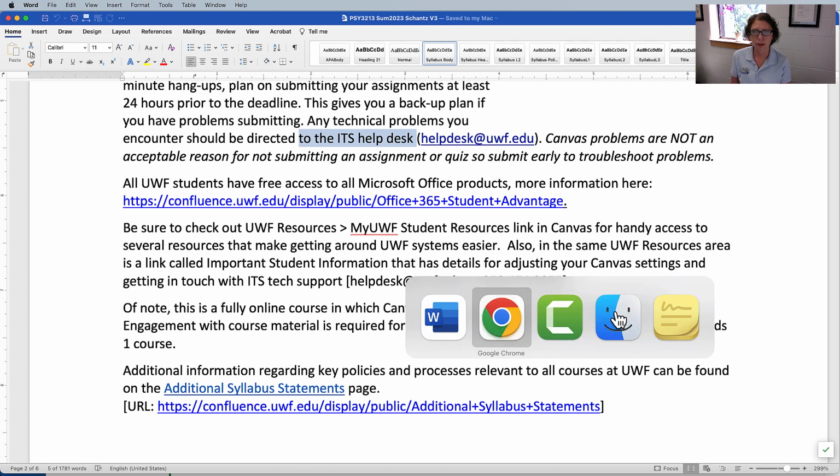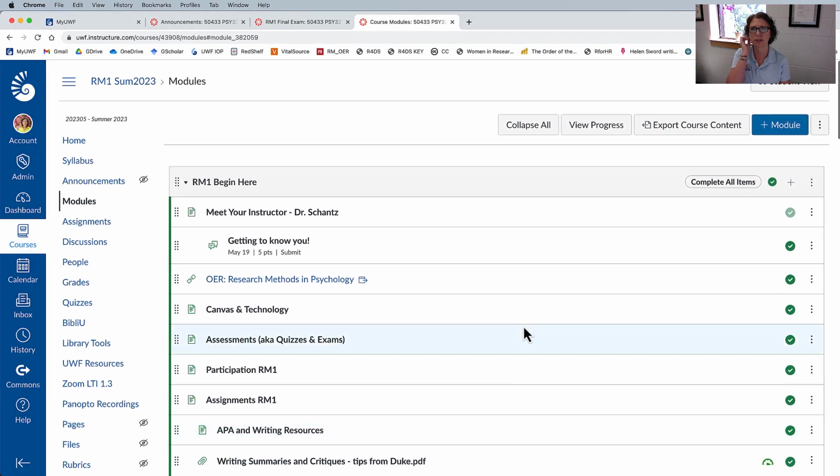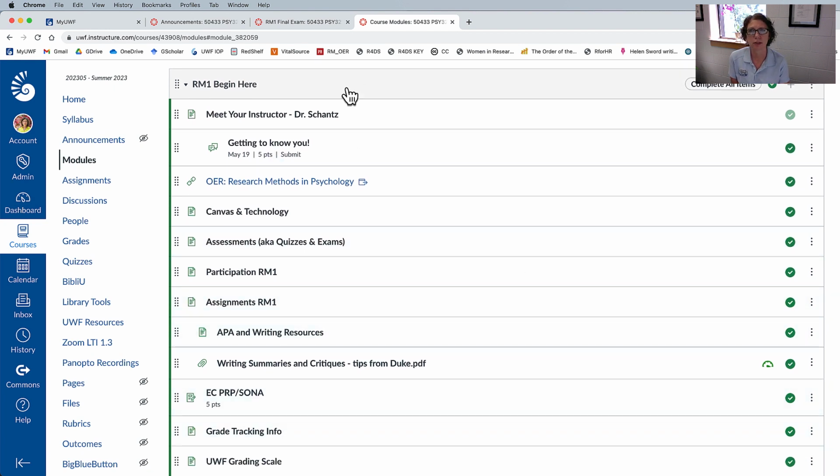Okie dokie, let me move over to our Canvas area. A lot of this is the stuff that's in your syllabus as well. Like that's the link to the book. This is the same information about Canvas and technology that was in your syllabus. And then we go into what are the requirements of the course. So we'll start with assessments like the quizzes and exams.